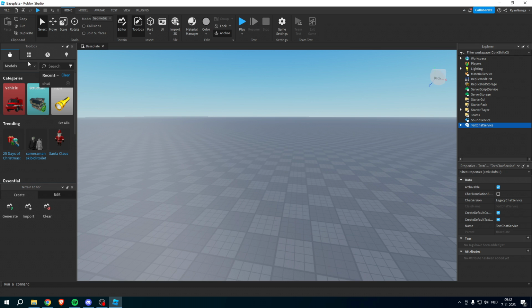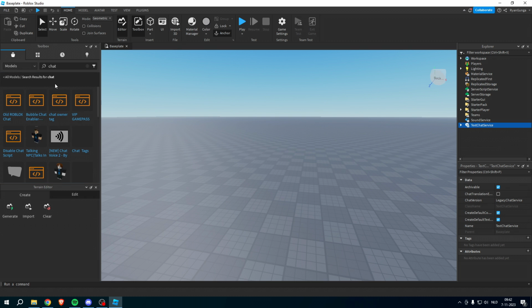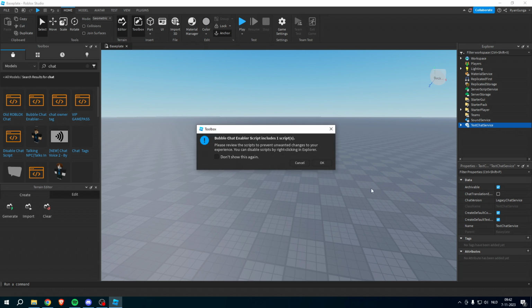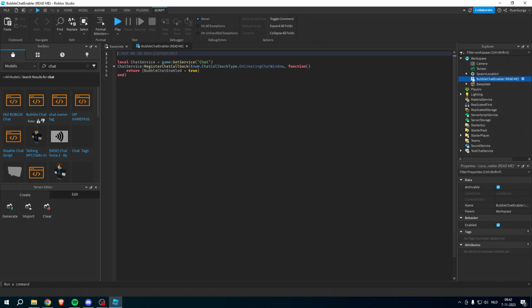What you can, for example, do is go over here on the left to the models, and you can, for example, over here, search for chat. And here, for example, have bubble chat enabler script. Now, if you click on here, you want to add this, click on OK, and this should be added to your workspace. And here it says read me, so I'll just double click on this.